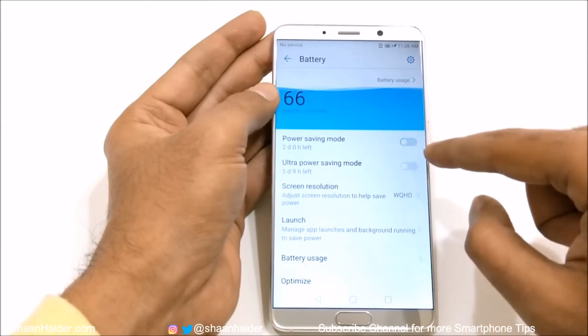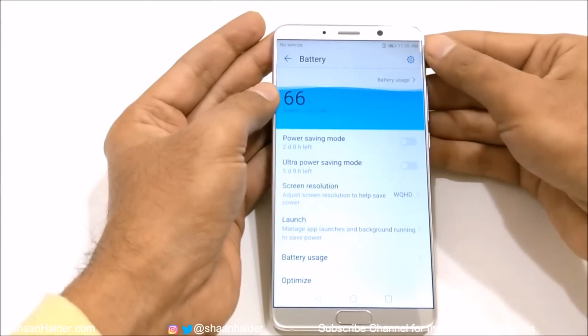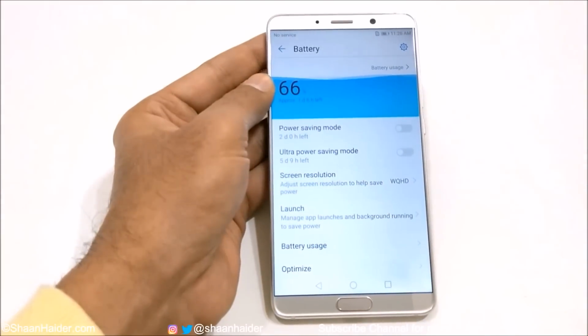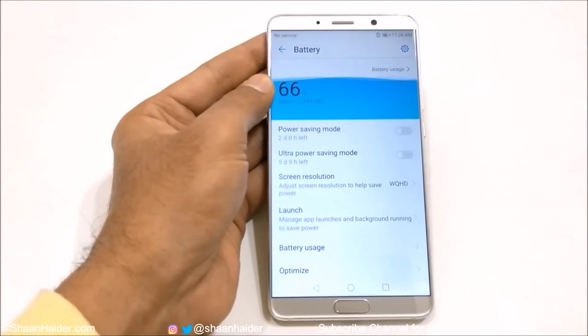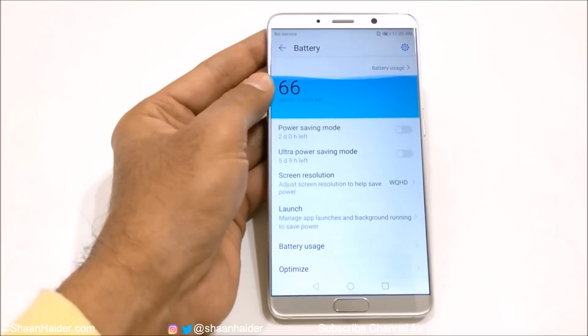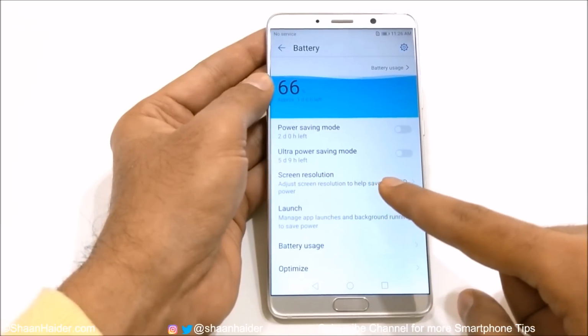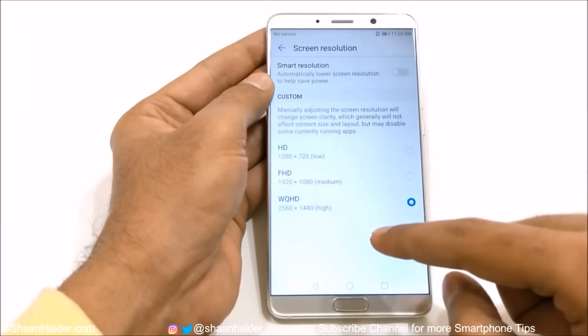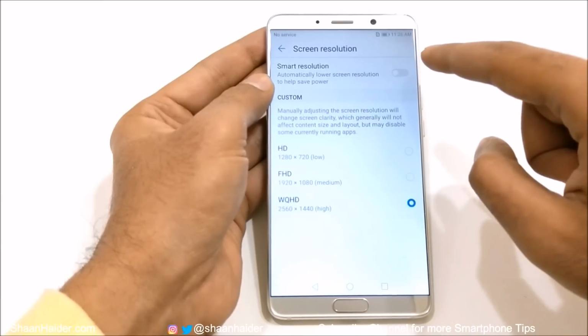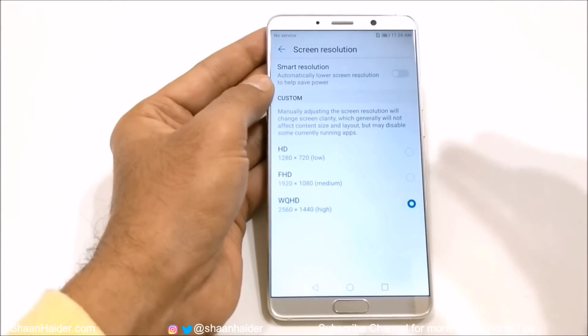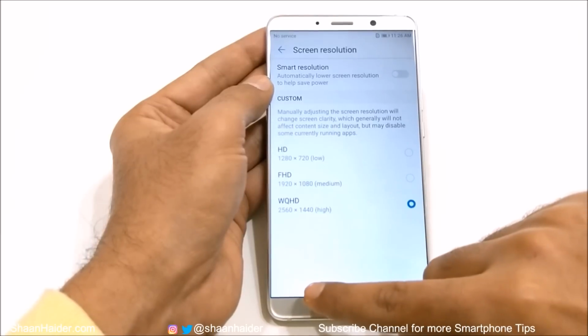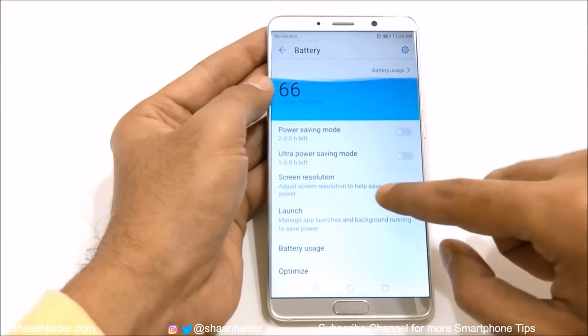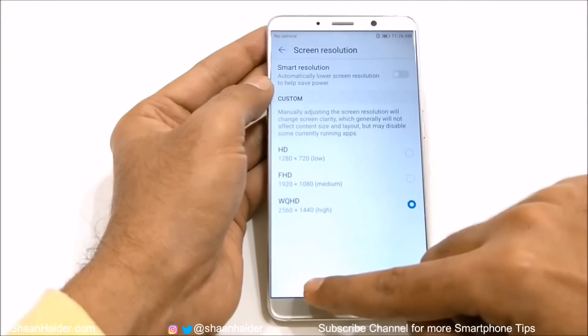So depending on your requirement, you can select any of these two modes, but you need to keep in mind that these two power saving modes reduce the performance of the device but increase the battery performance. Then there is screen resolution that you can select to improve the battery life. If you select the smart resolution, by default it will reduce or increase the screen resolution and save power depending on your need, or you can just select 720p or full HD.